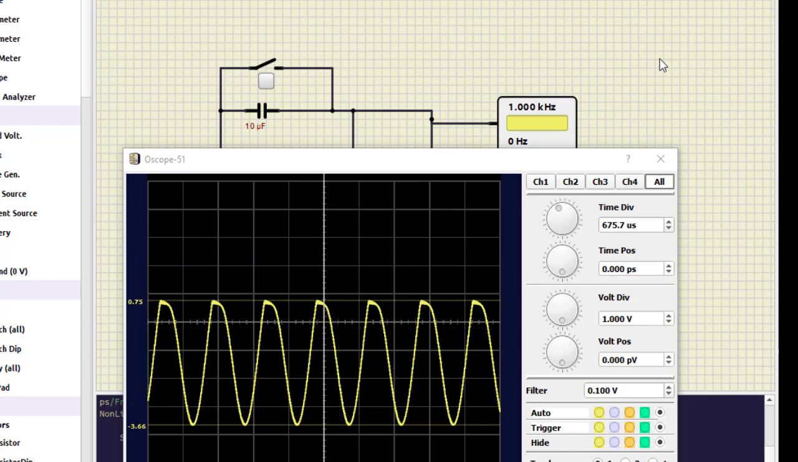So this is how the clamper works. That's all for this particular session. Thanks for watching.